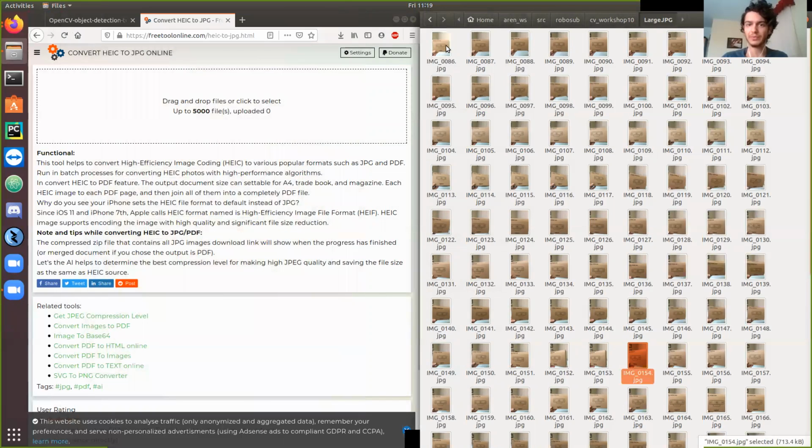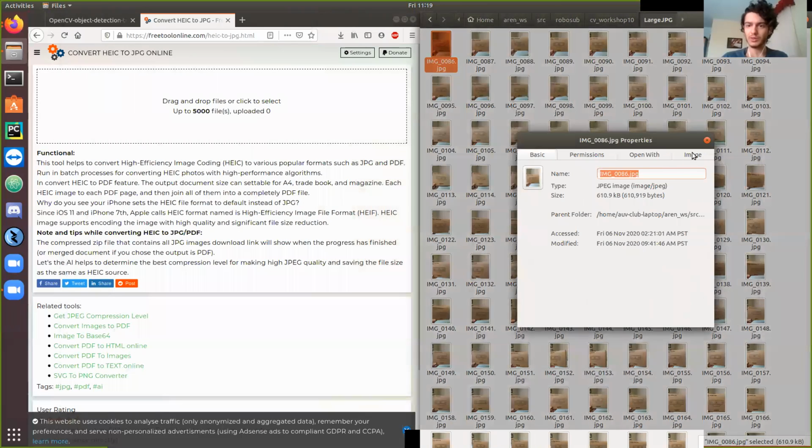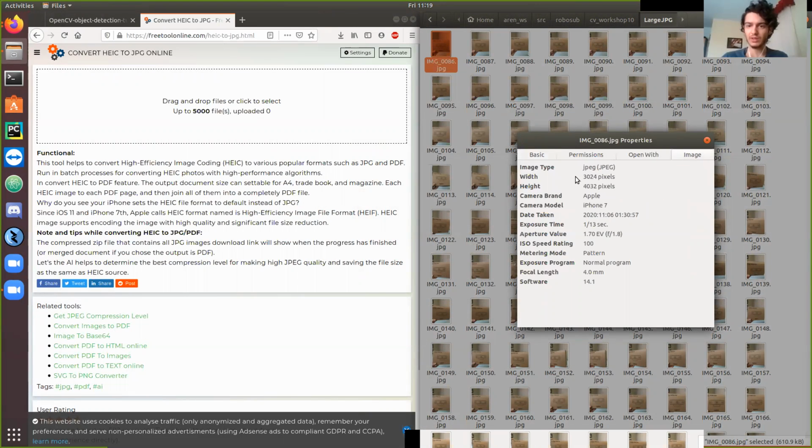And then what I was going to show you here was if you go to properties and then press image, right here, the JPEG width and height is 3,000 by 4,000. And 3,000 by 4,000 is extremely large when you're working with computer vision stuff. If I tried to use this, it would take an extremely long time for it to run, and it might not even work just because it's so large.